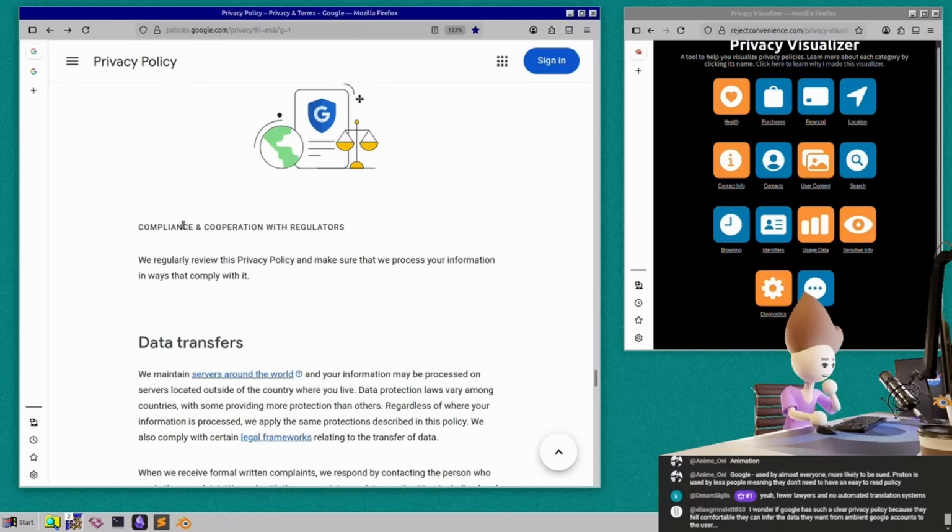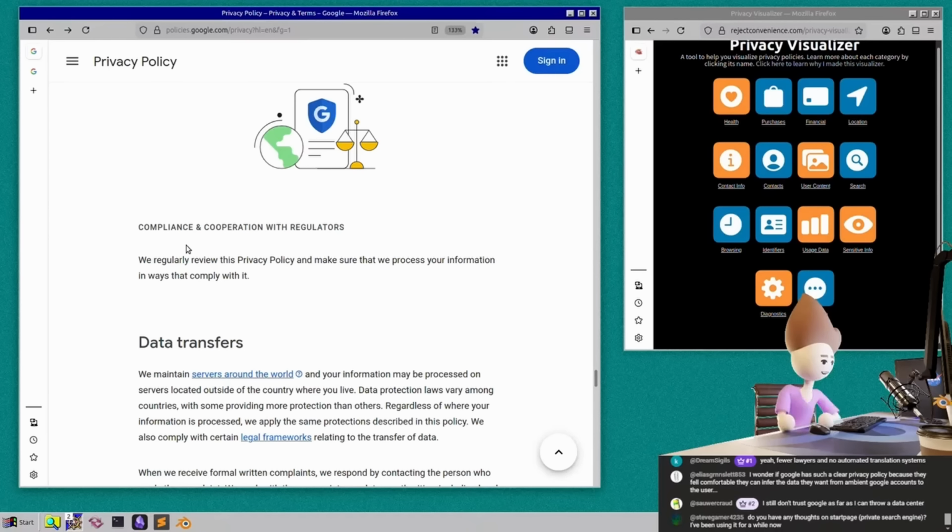We regularly review this privacy policy to make sure that we process your information in ways that comply with it.